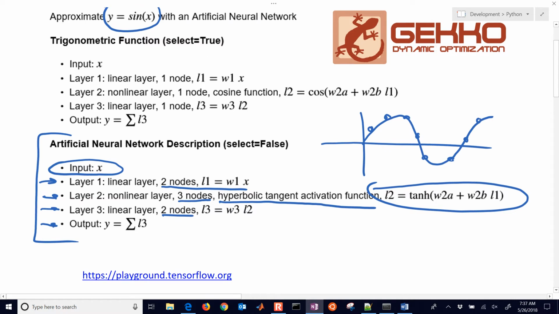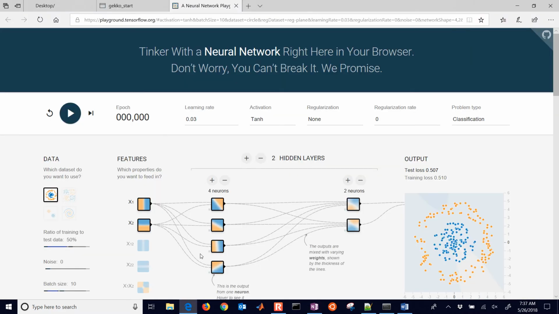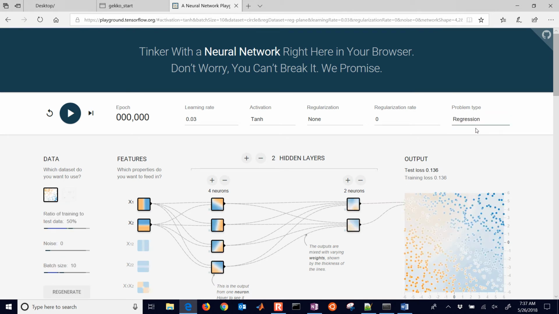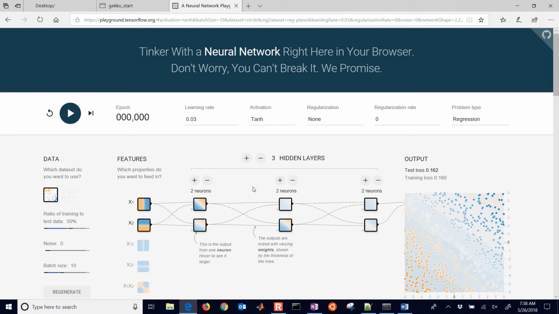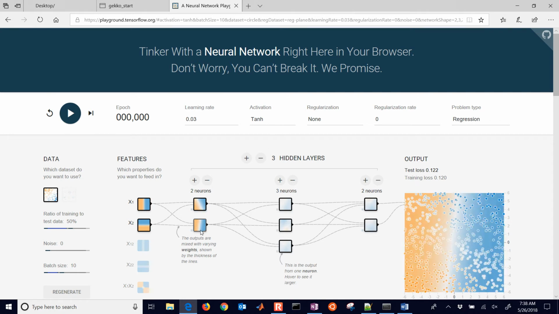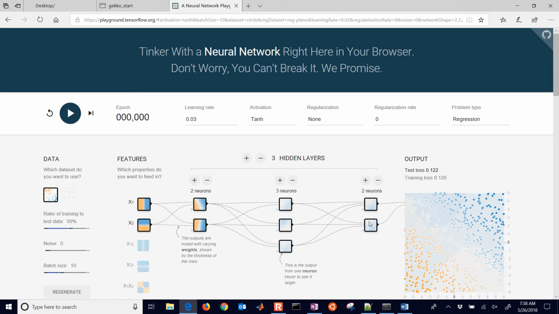Now, one of the ways I like to visualize these is through this nice link provided by TensorFlow, where you can do classification or regression. In this case, we're going to be doing regression for this example problem. So let's just emulate what we have in our network with 2 neurons for the first hidden layer, 3 neurons for the second hidden layer, and then 2 neurons for the third. Okay, so we have our activation function, which is the hyperbolic tangent, and we'll be using that for all layers here, but in ours we're going to have a linear input and linear output layer.